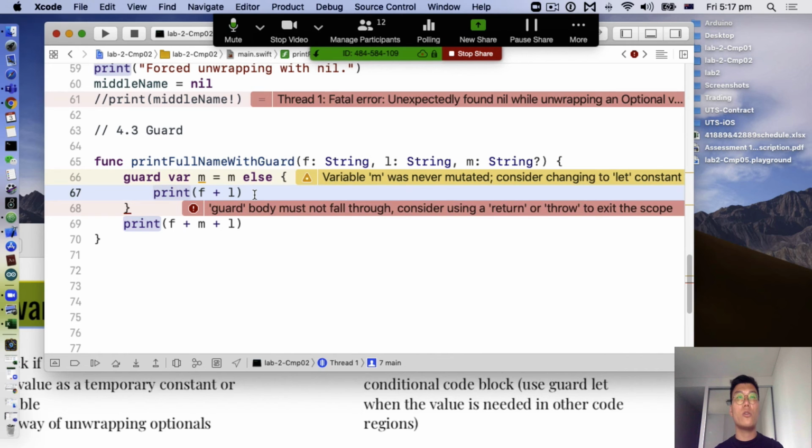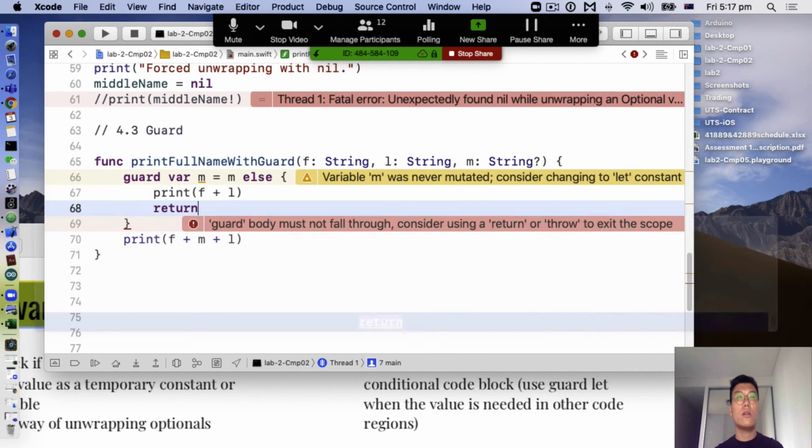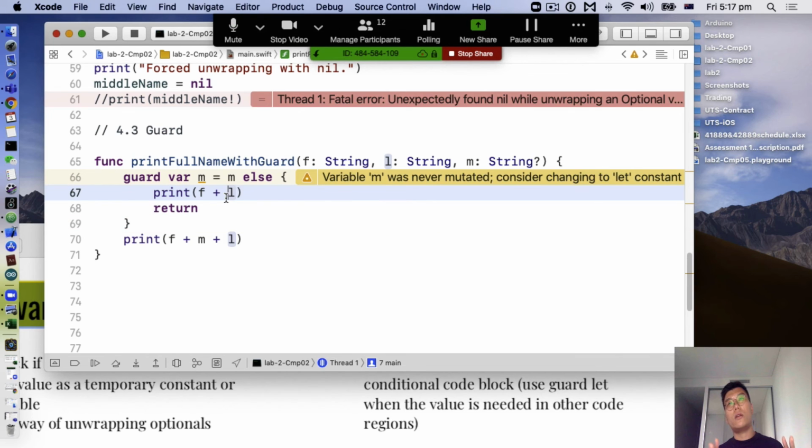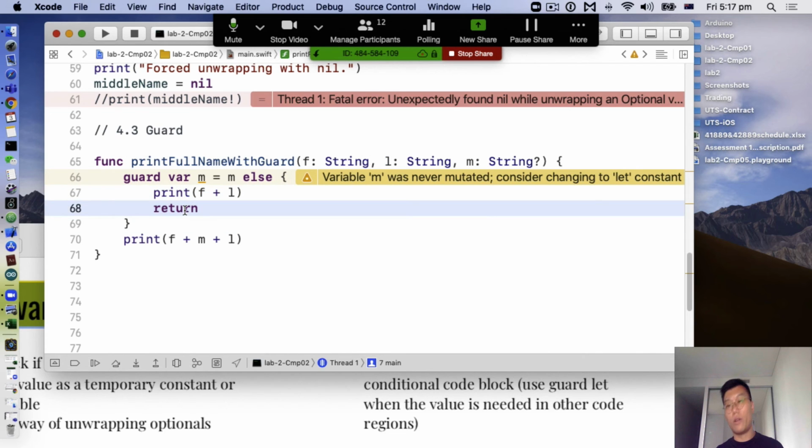Using guard, you need to return when things go wrong. Like in else, it means things are not going as you expected, right? So you want to return from this program. That's why I don't really like this syntax, because it's hard to use this return.